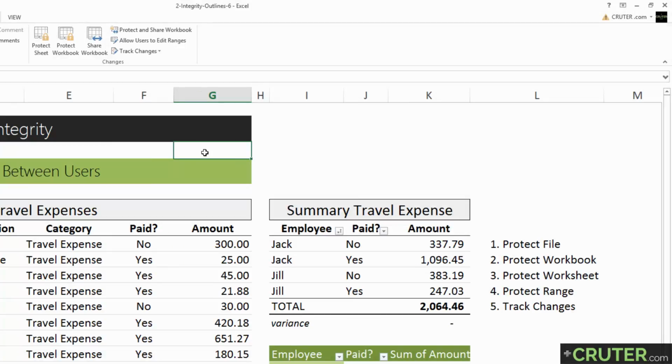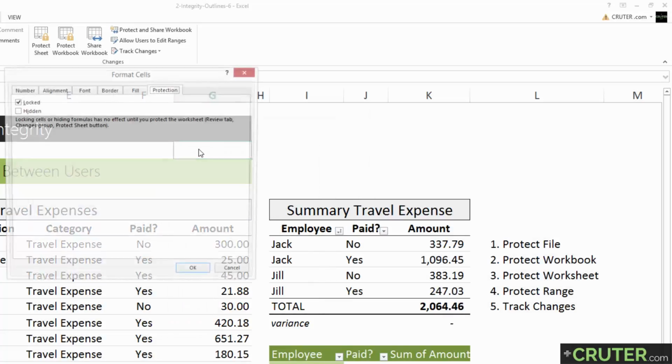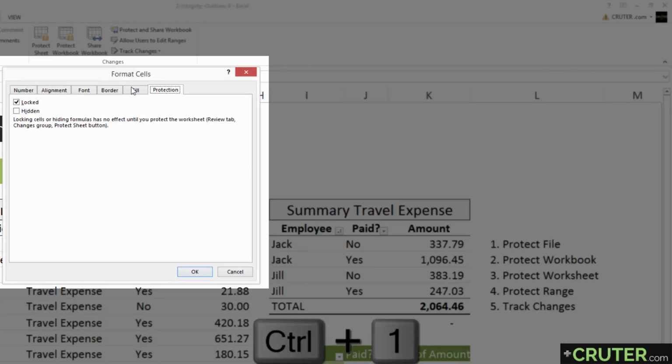A cell is either locked or unlocked. You can see this by right-clicking and going to Format Cells, or just pressing Control and 1. The Format Cells dialog box appears. You may be on a different tab when you get here, but go over to Protection, and you'll see that the cell is either locked or unlocked.